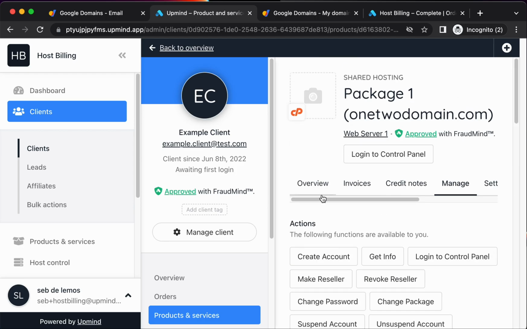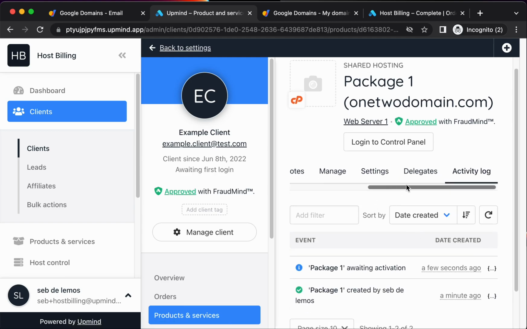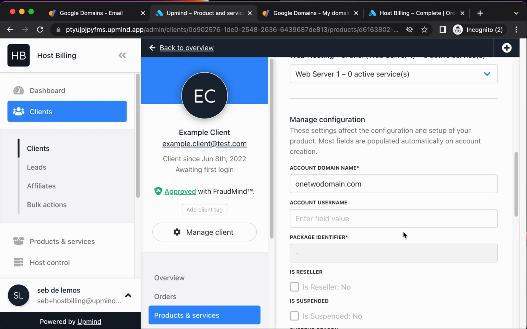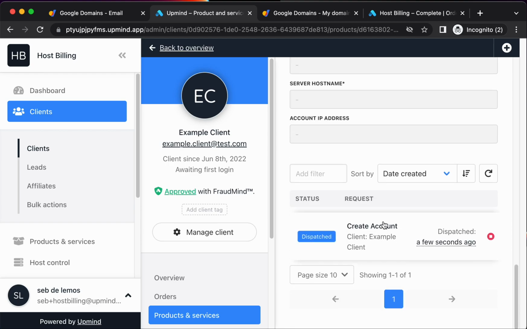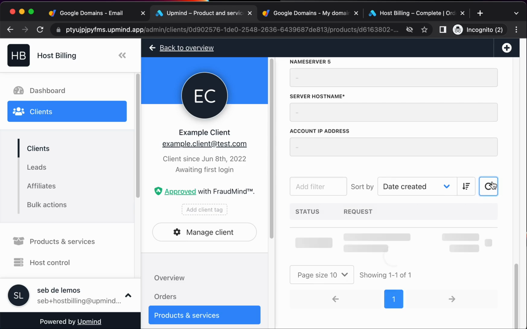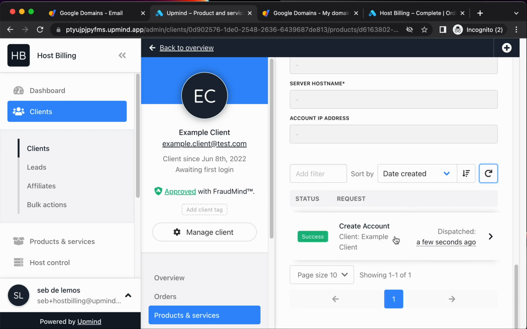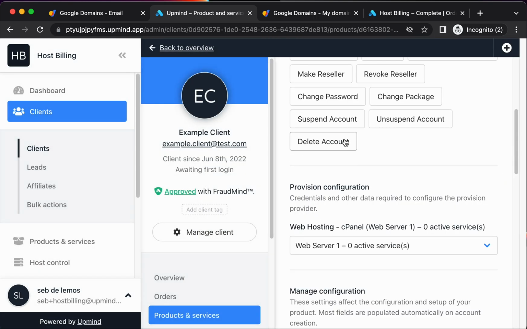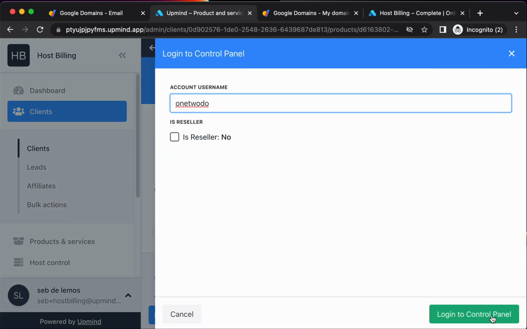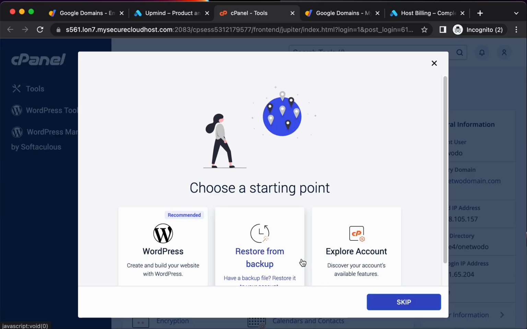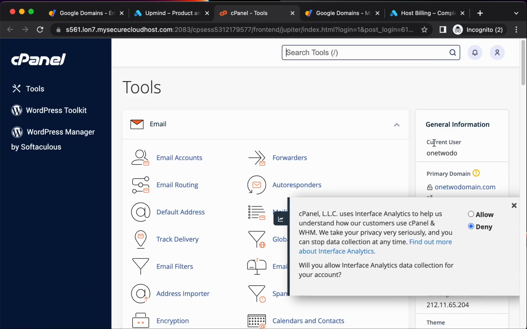So you can see, if you go to this tab here where you've got the server, the activity log shows information about what's happened, and the manage tab shows the things that have happened on the provisioning layer. And you can see here, we've sent a dispatch command to create account. This can just take a couple of minutes depending on the server. And there we are, success, create account. If I go to login into control panel here, you can see I'm now logged into my new cPanel account.